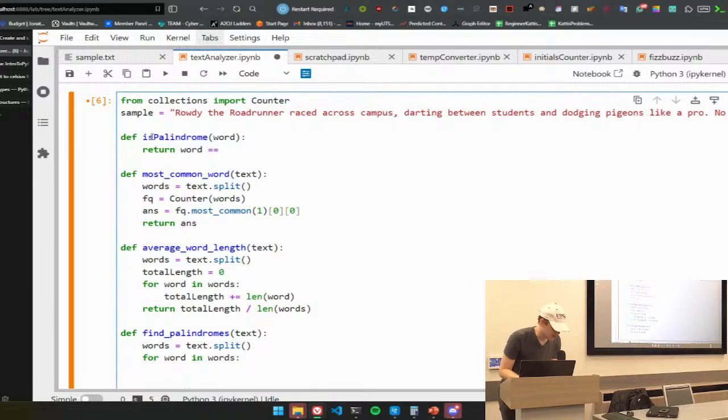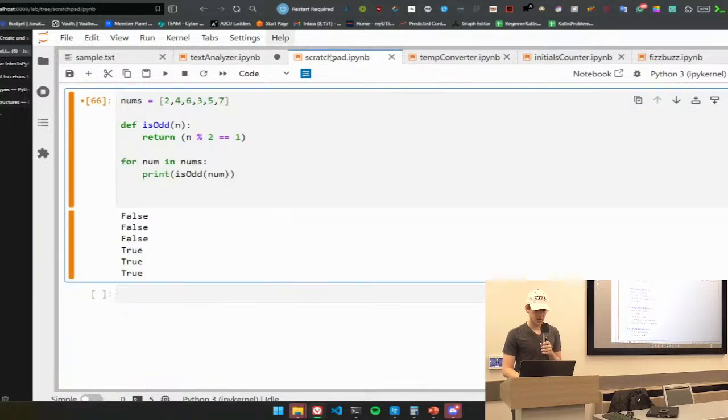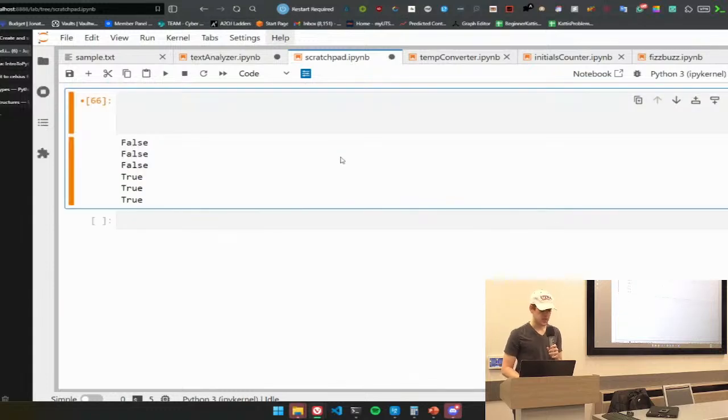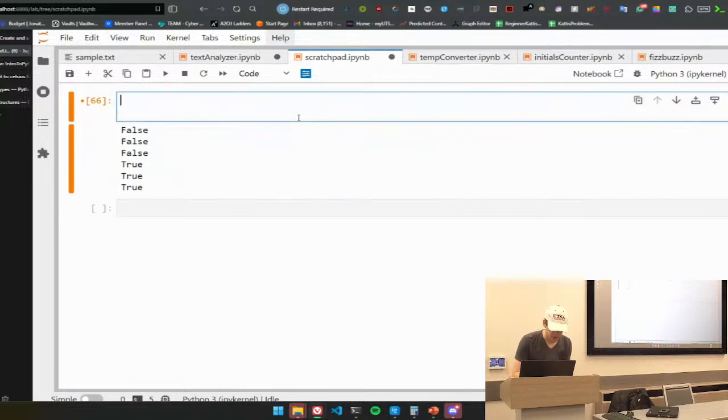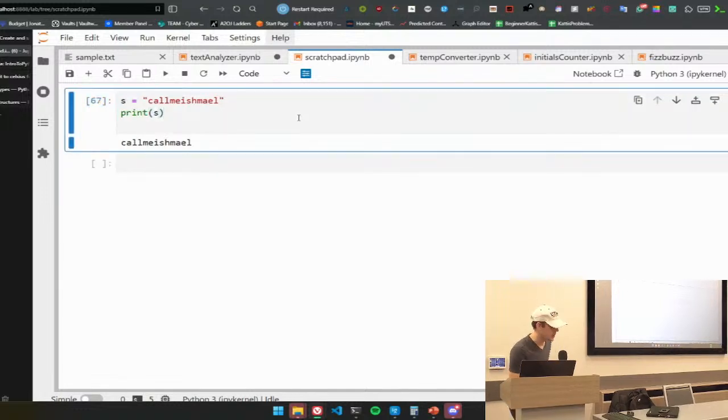All right, this is going to lead into a tangent, but if you want to reverse a string in Python, what you can do is this, and this looks super weird, and I'll explain what's going on here. So in Python, strings and lists have something called slicing. So if you have a string that is, call me Ishmael, and you print S, then you get the full string.